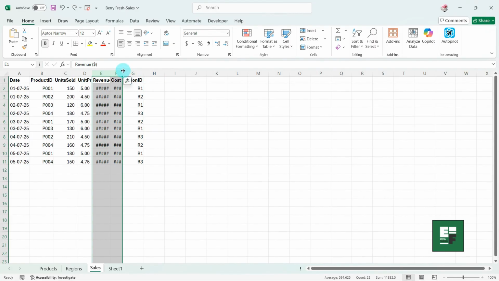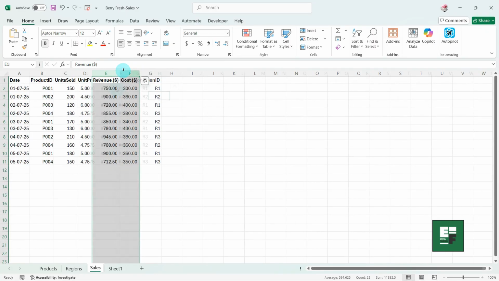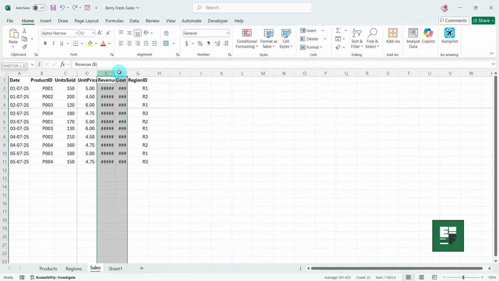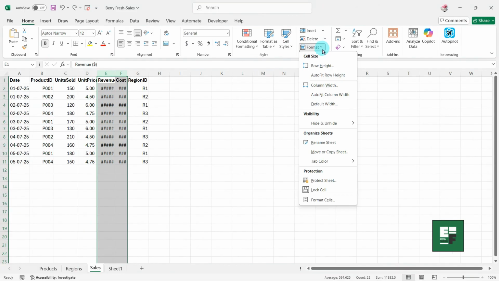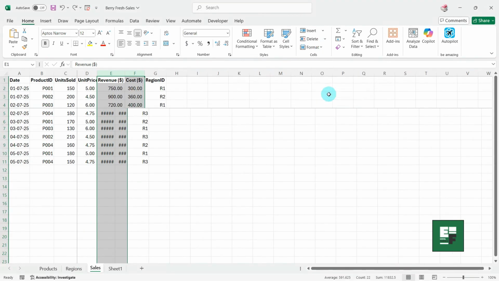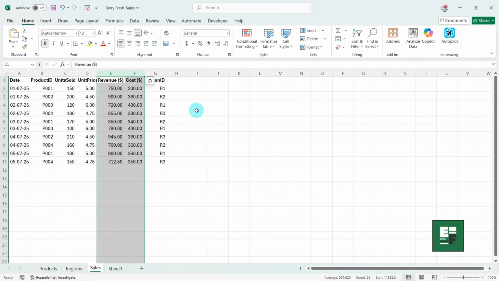Excel also has AutoFit. Double-click the boundary after selecting a column, or select several columns and use Format, then the AutoFit options. This ensures no data is hidden.